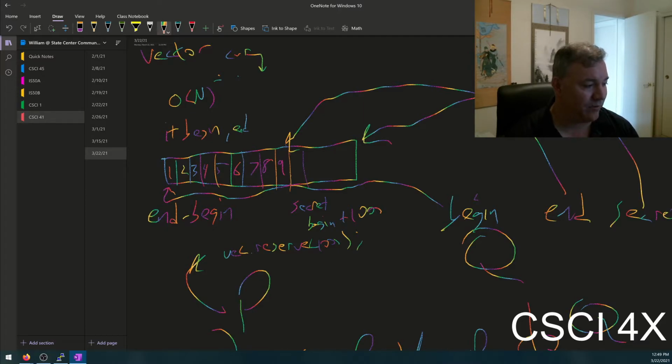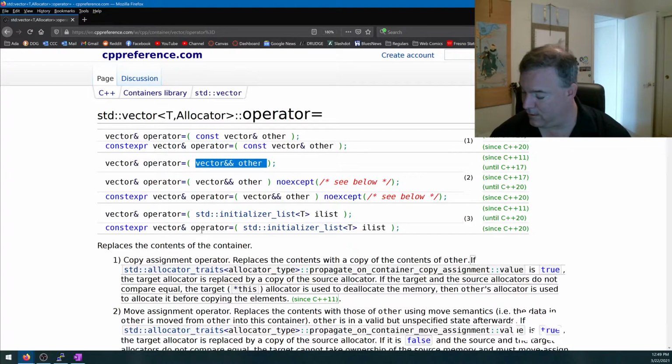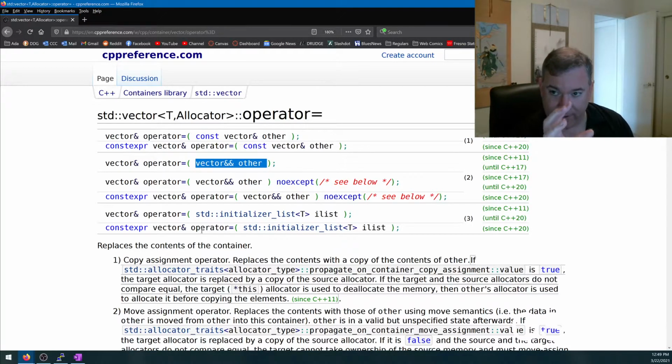Is it a reference to a reference? Nope. It is a new thing. It is not called by reference. Good question. That's what it looks like. This looks like a reference to a reference. It is not. This means move. So it is called when the C++ compiler knows other is not going to be used ever again.